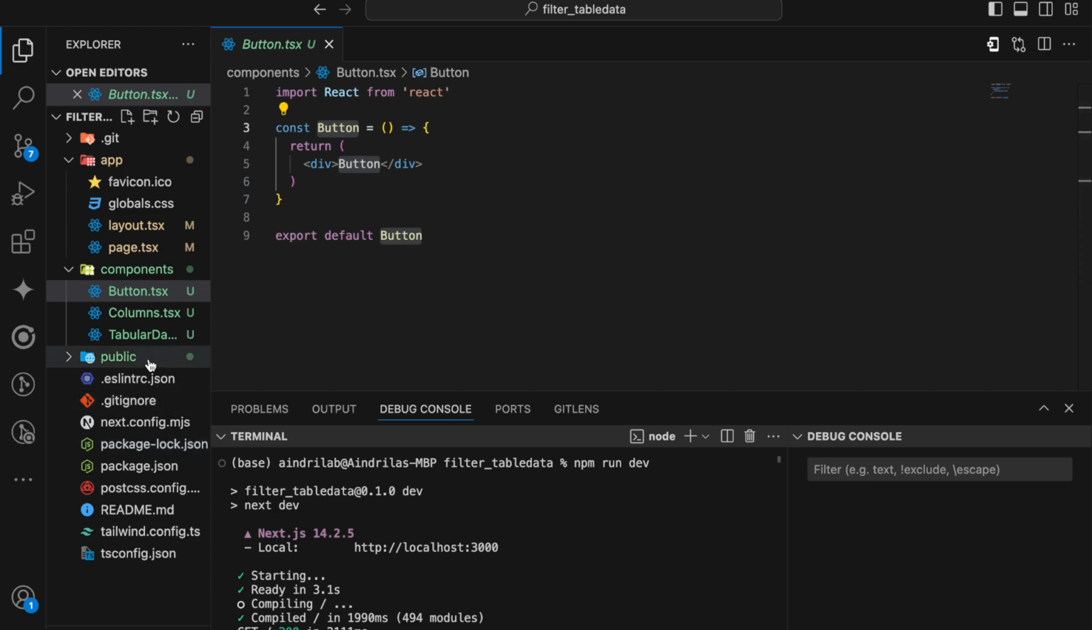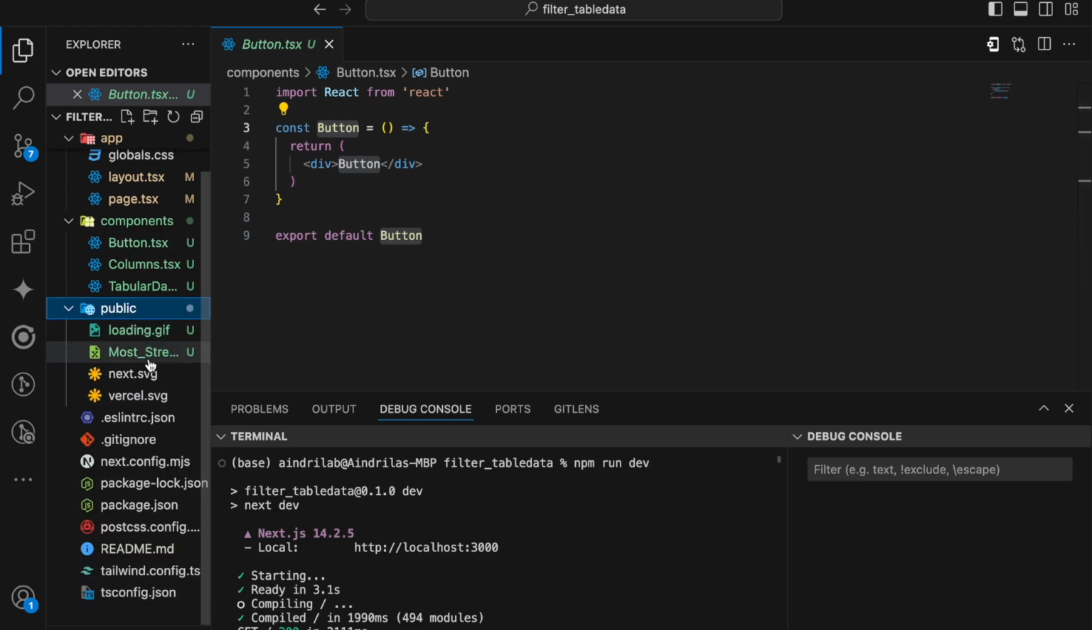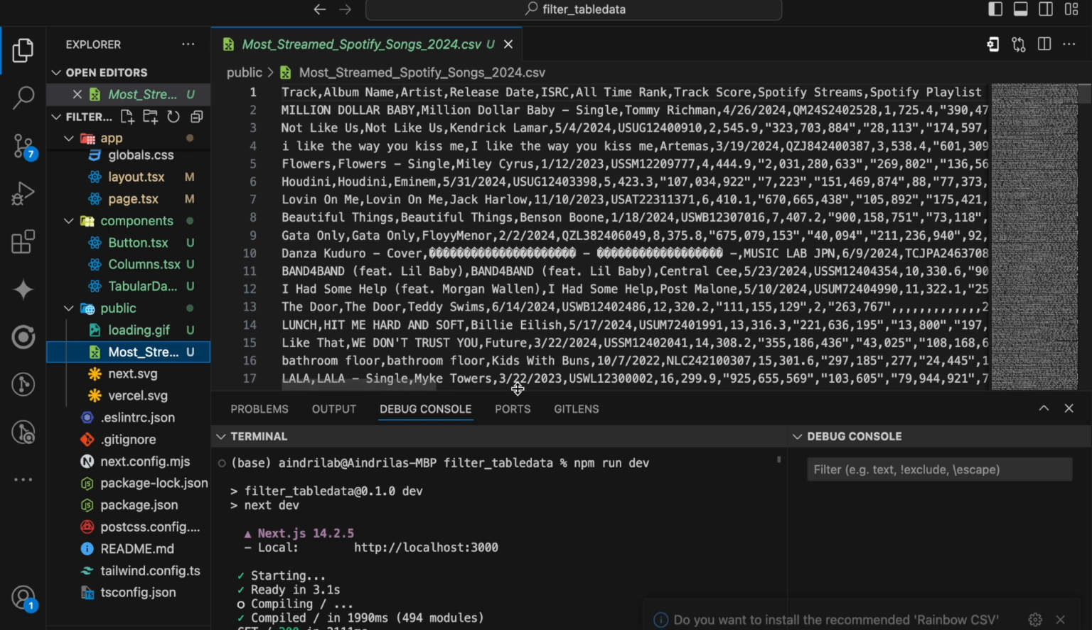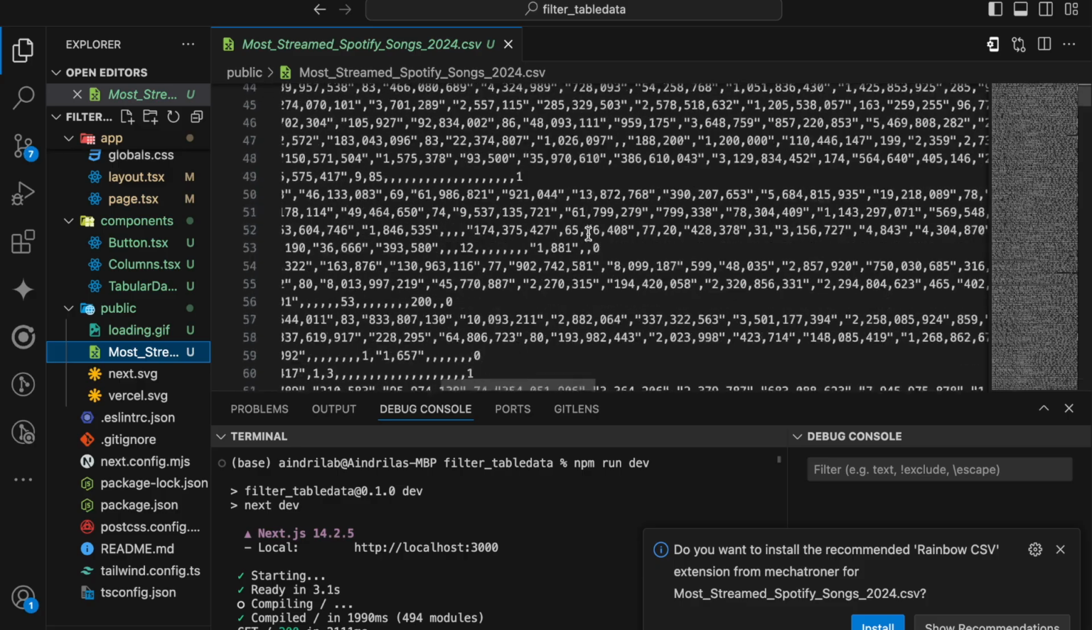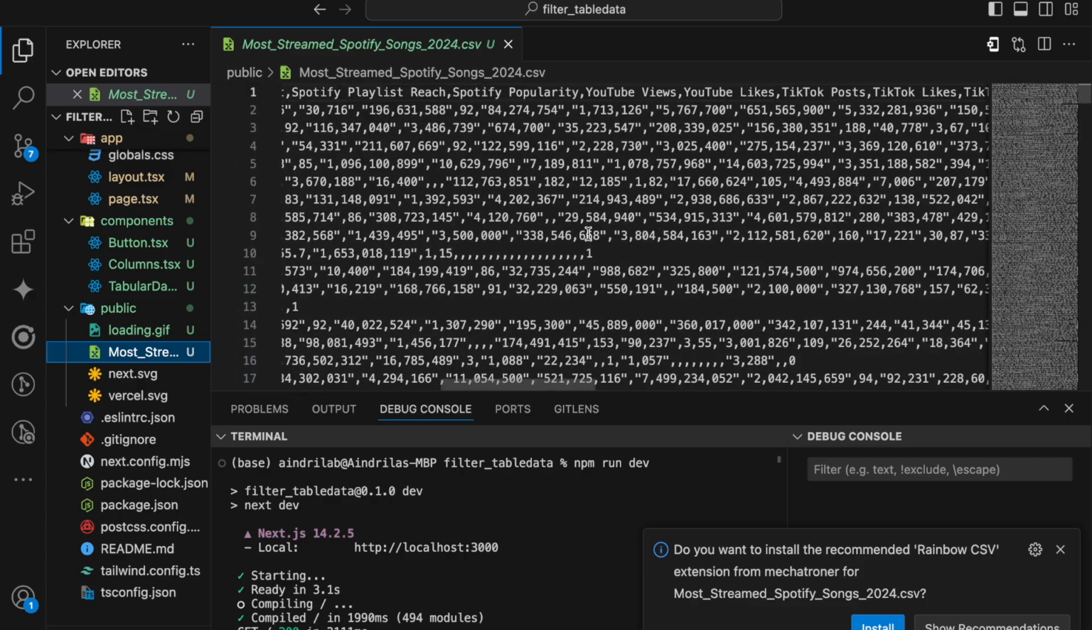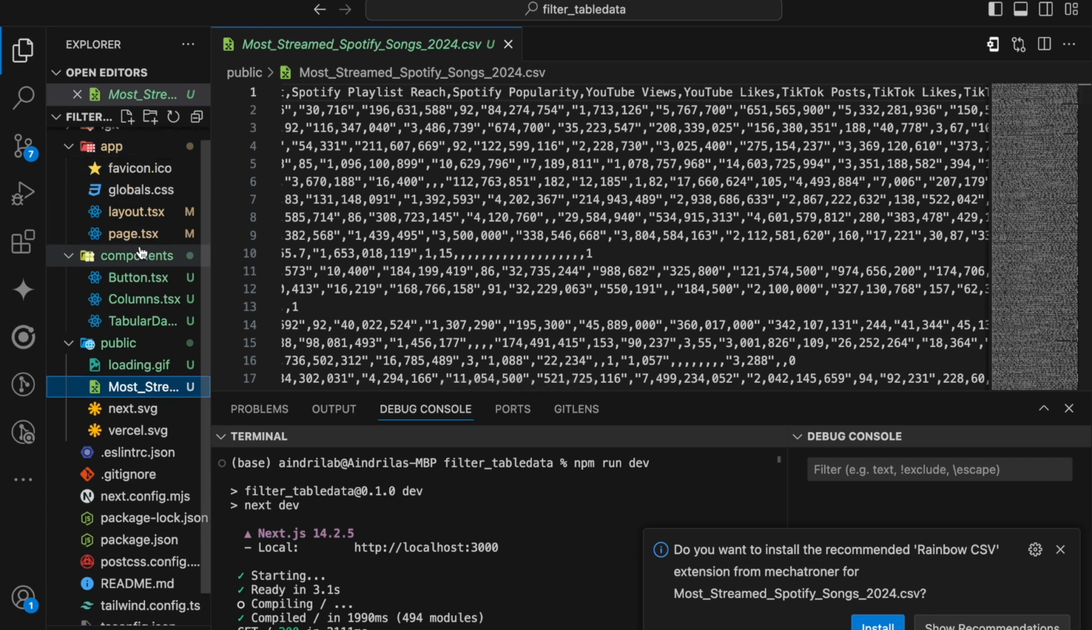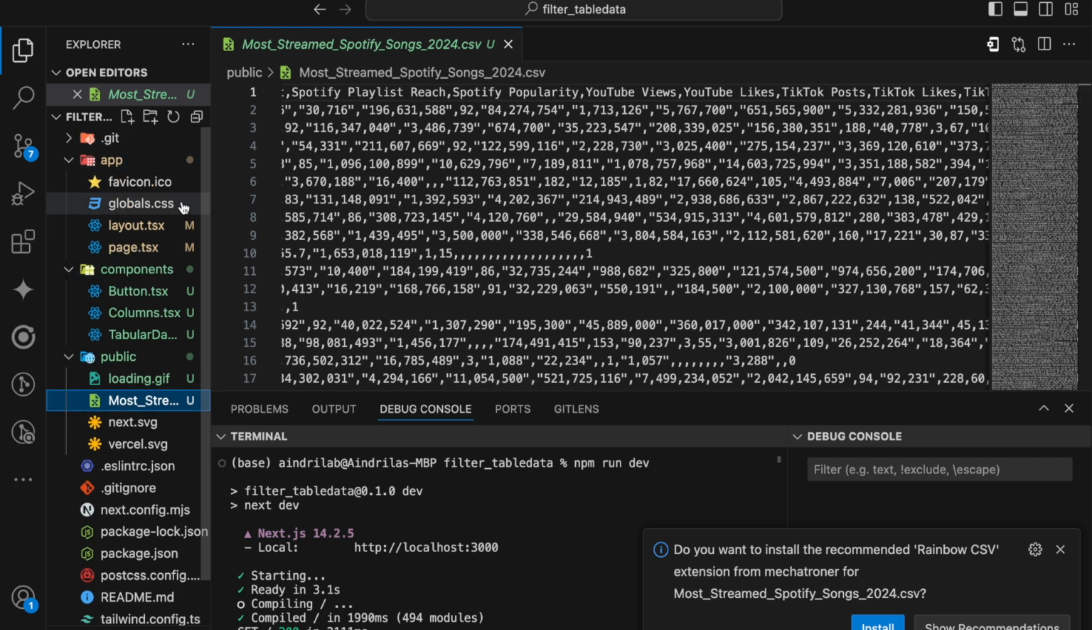Also, I need to show you all that inside the public folder, this is my .csv file. As you can see, the most streamed Spotify songs .csv. This is my whole CSV file. So when you download it, just put it inside your public folder so that it's easy to fetch when you're creating the API. First, we are going to create the API. Then I'm going to write these components.